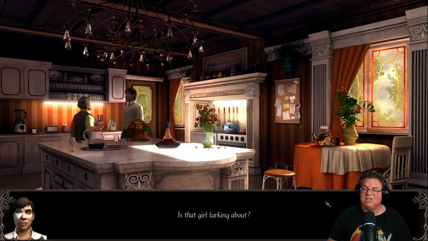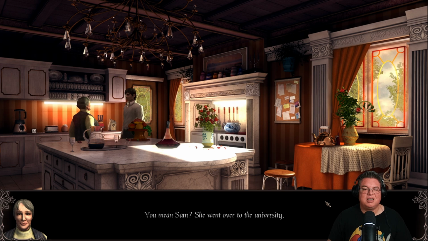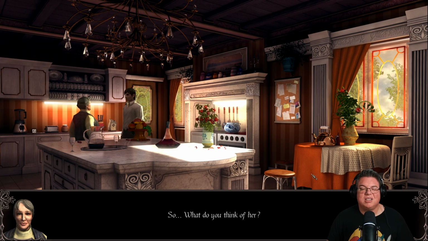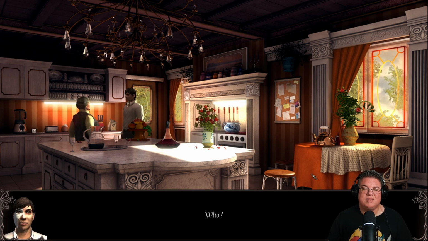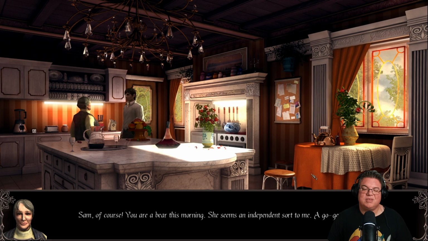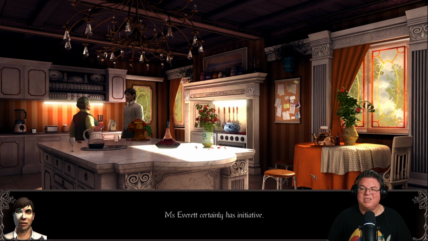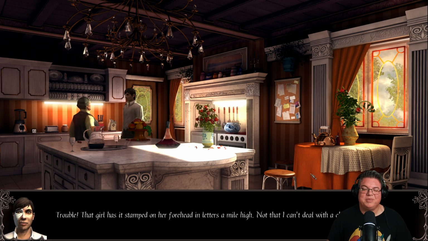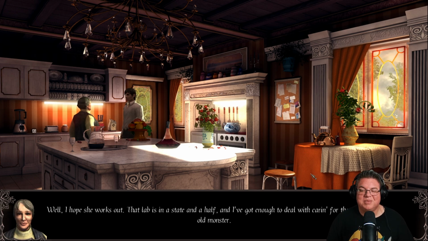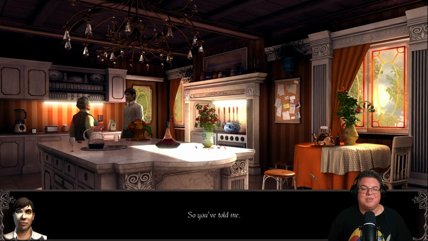Is that girl lurking about? You mean Sam? She went over to the university. Good. Though a fat lot of good that does to my files. So, what do you think of her? Who? Sam, of course. You are a bear this morning. She seems an independent sort to me. A go-getter. Ms. Everett certainly has initiative. She's not been any trouble to you, has she? Trouble? That girl has it stamped on her forehead in letters a mile high. Not that I can't deal with a chit like that. Well, I hope she works out. That lab is in a state and a half, and I've got enough to deal with caring for the rest of this old monster. So you've told me.